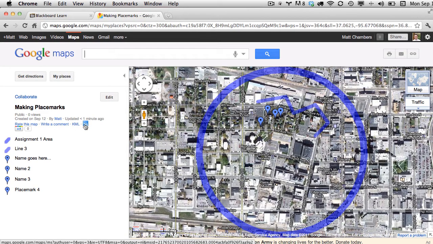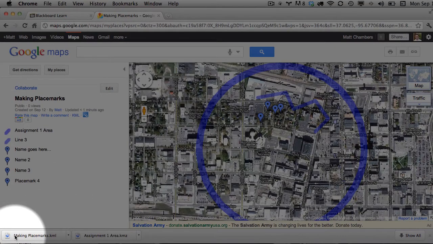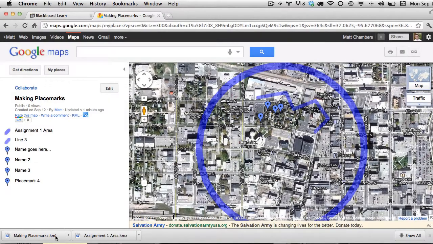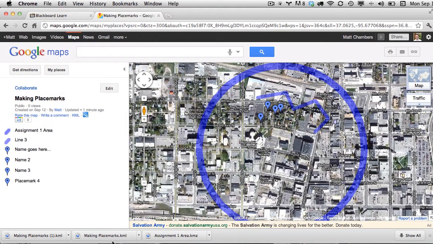So the first thing I'll do is click on the view in Google Earth icon, and let me bring up my downloads area so you can see what this looks like. So it downloaded a file called makingplacemarks.kml. If I click on the KML link, it downloads a file called the same thing. Now this one added a 1 because it's putting it in the same downloads folder. But they're actually very different.